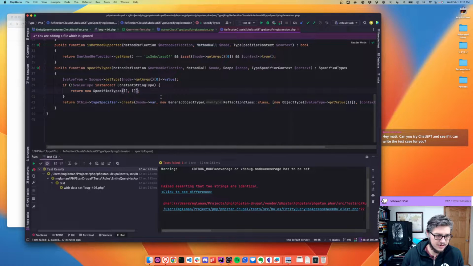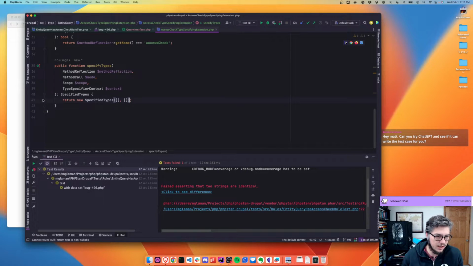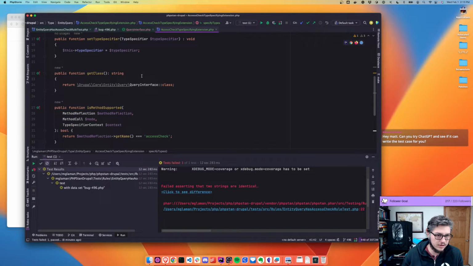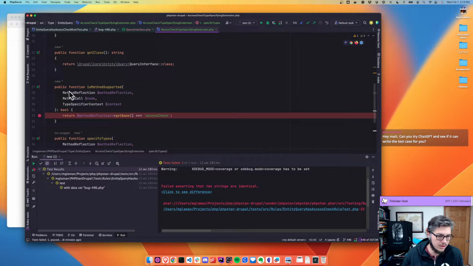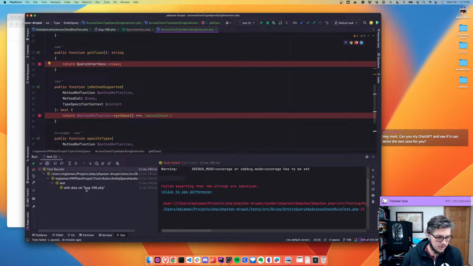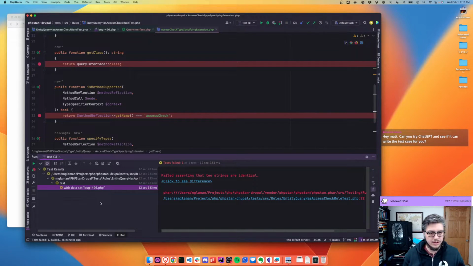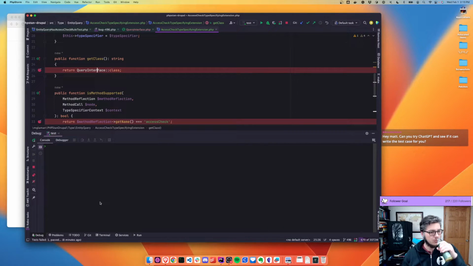Specify types. Man, I really feel like this is not gonna work like I want it to. But I'm gonna return this empty and see if I can discern how to implement this type specifier. So I've got it registered. Let's actually put a breakpoint on is method supported to make sure it gets registered, or even here. So I'm going to go and run debug and just make sure this gets picked up. Because if it gets picked up, we're going to hit these breakpoints to see if it even does the checks.